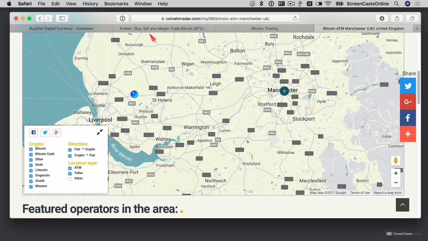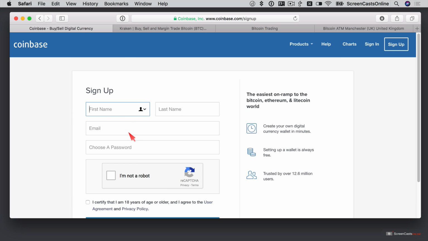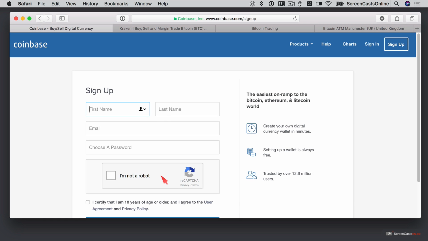But for this demo, I'm going to go across to Coinbase. Again, I'm not recommending Coinbase. I'm just going to use it as an example. You could try any of the other services. I'm going to sign up using my demo account, and I'm going to have a go at buying some Bitcoin. So let me go ahead and go through the sign up process. So we'll say sign up. First name, last name, email, choose a password, certify, and agree to the user policy. So let me go ahead and fill all that in.